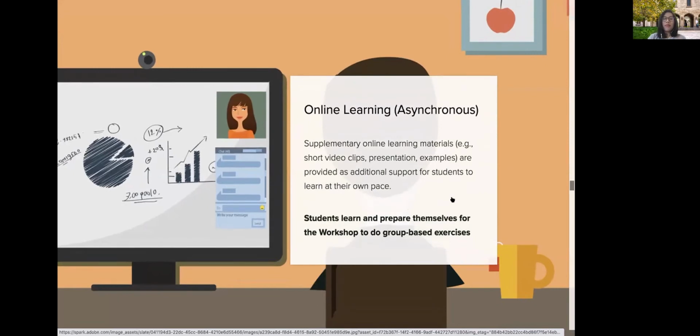So the supplementary online learning materials, for example a short video presentation and some more examples, will be provided as additional support for students to learn. Students can learn these materials in their own time, at their own pace. The students have to learn and prepare everything by themselves for the workshop, which is the next activity: the group-based exercise.